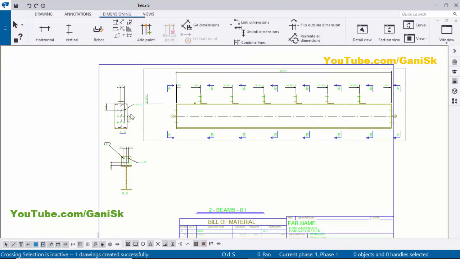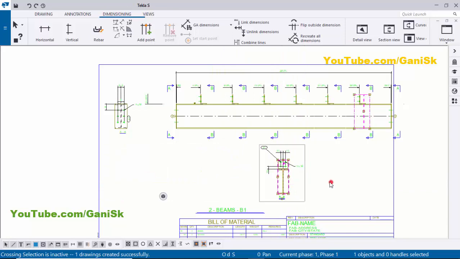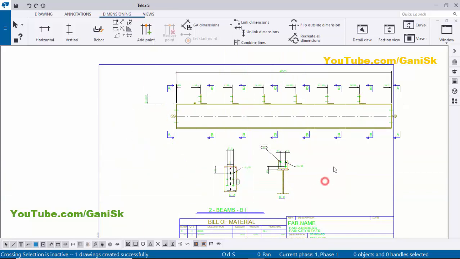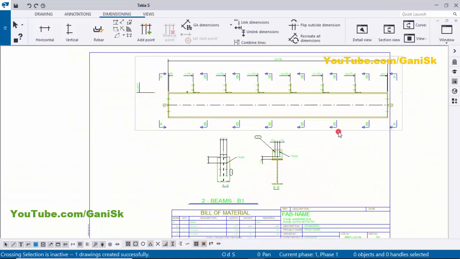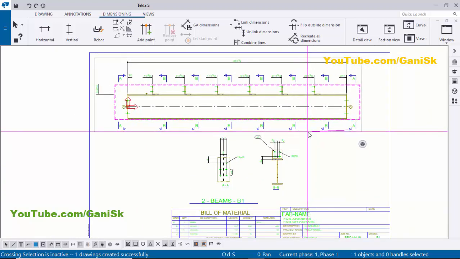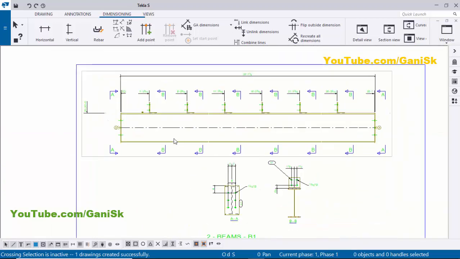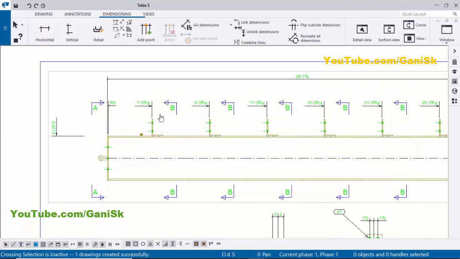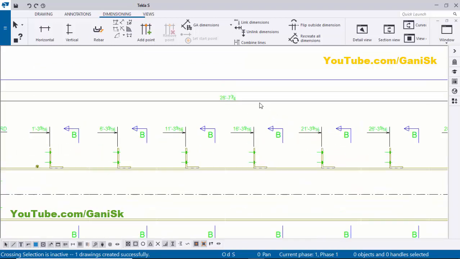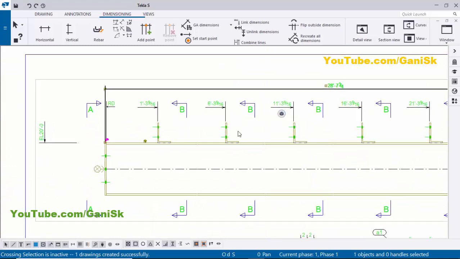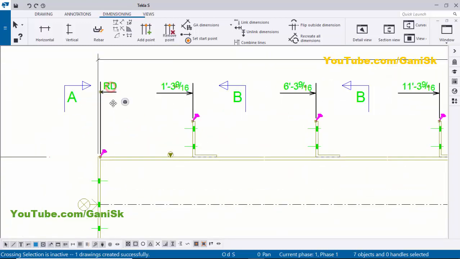Okay, now I'm going to adjust this position. So click on this box and use the left mouse key to adjust the position and place it here like this. Now click on this drawing and drag it here. Okay, we have the total dimension here. We require this dimension, and we have the running dimension also here like this.